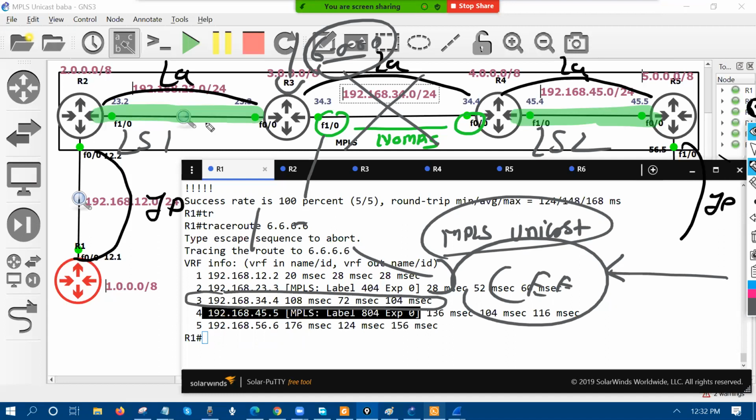So LSP is very, very important. Your LSP should be present. If your LSP, label switched path, is not present, you cannot exchange the data traffic. In MPLS Unicast, what happened? We have a routing table as well, right? So if something is not present in the label table, I have to go to the routing table.